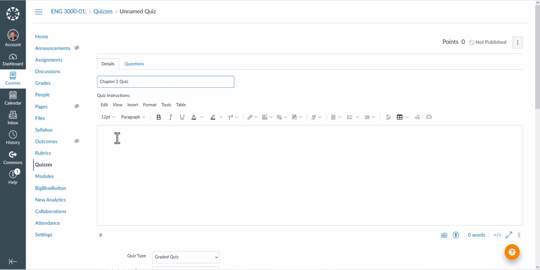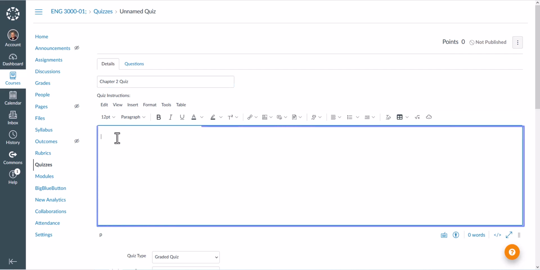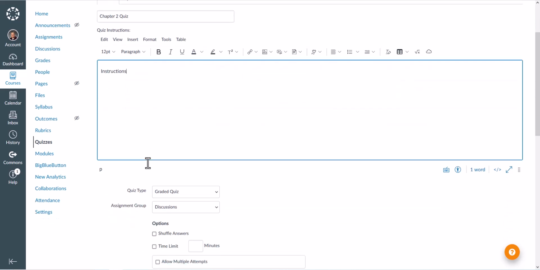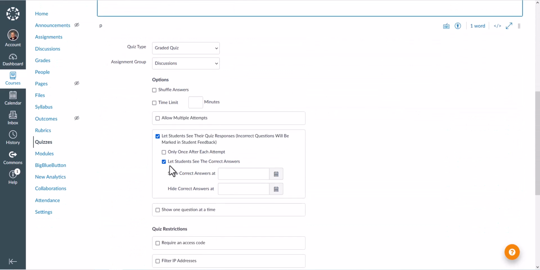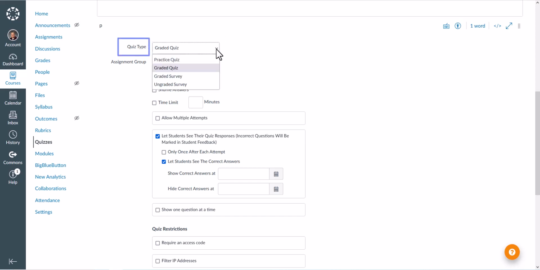And then in this large box, I can do the quiz instructions. That'll go right there. And as we scroll down, this is where we do the settings for the quiz. So quiz type is going to be graded quiz, but you do have the option to create a practice quiz, a graded survey, or an ungraded survey. I'm going to leave it as graded quiz. And then we have the assignment group. And remember, we have those 4 groups on our assignments area. And so I'm going to make this quizzes down at the bottom.